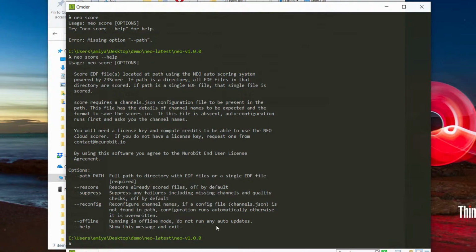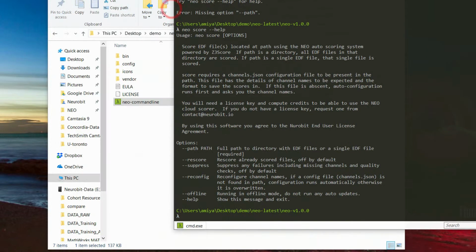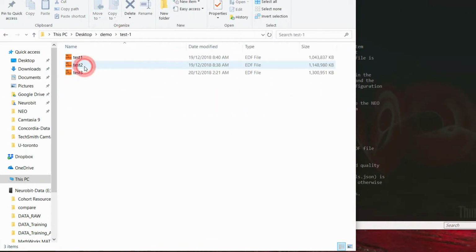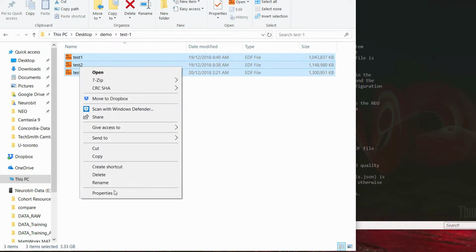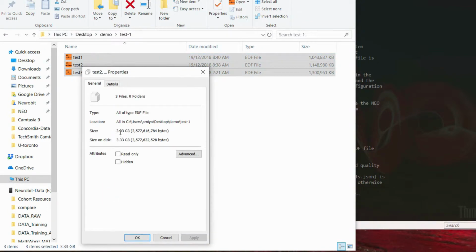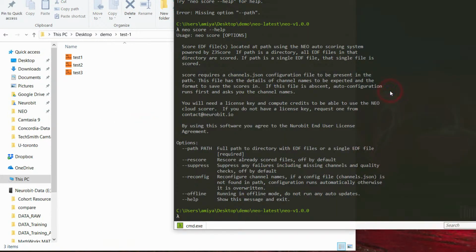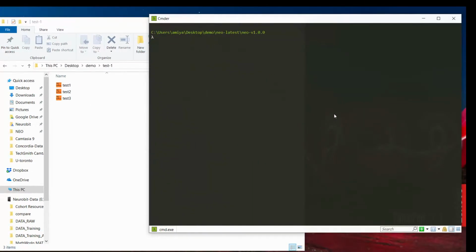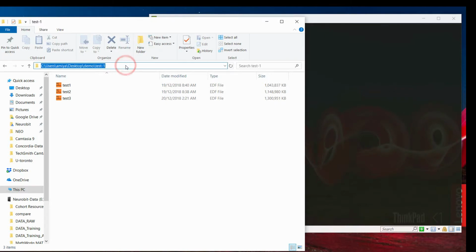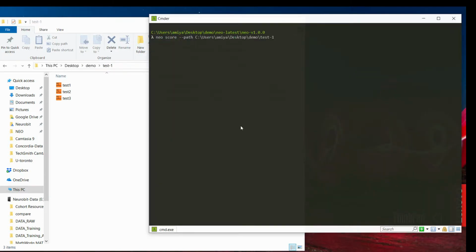Okay, now let's score some data. I have these 3 files which are quite massive at 3.5 gigs. To score this, just go to the command line and type neo score --path and paste the path to the files. Because there is no channel configuration file present in that directory, Neo will run a configuration and ask you which channels are present and the corresponding channel labels.